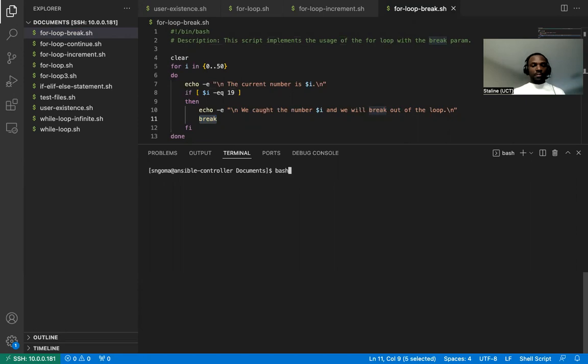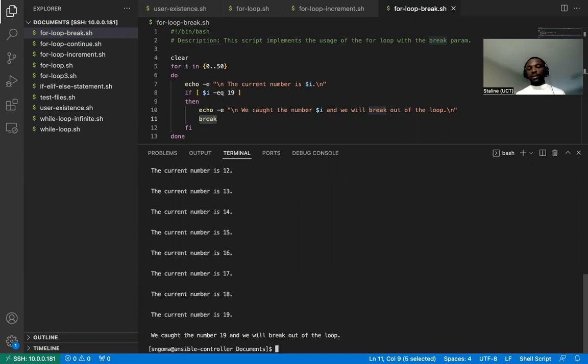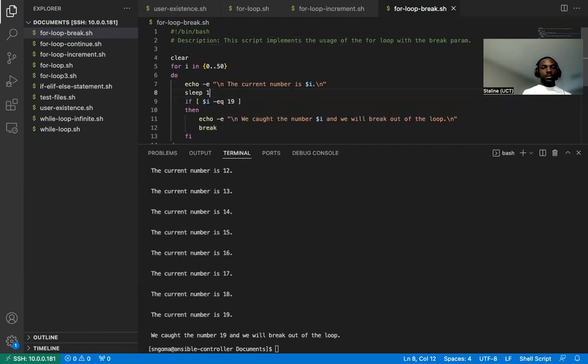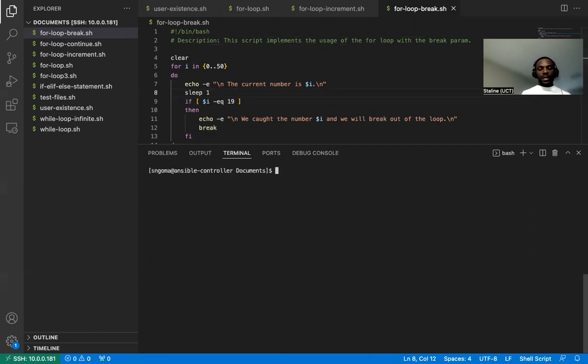So now I'm going to type bash and then for, and type break, okay? And if I type like this, then right away it breaks out of the loop. But if you want to see that slowly in slow motion, then I can just type my control Z here and then run that again to see it in slow motion.